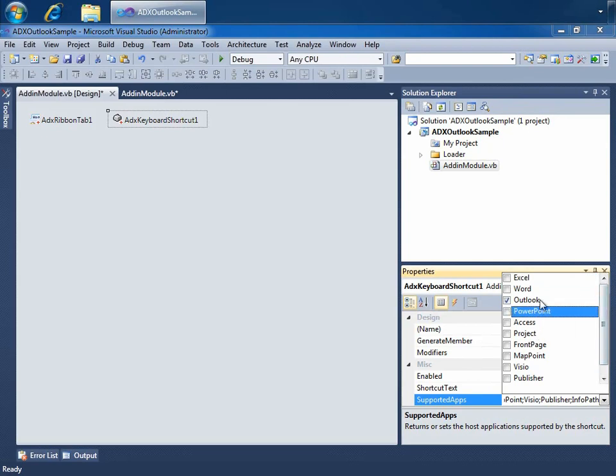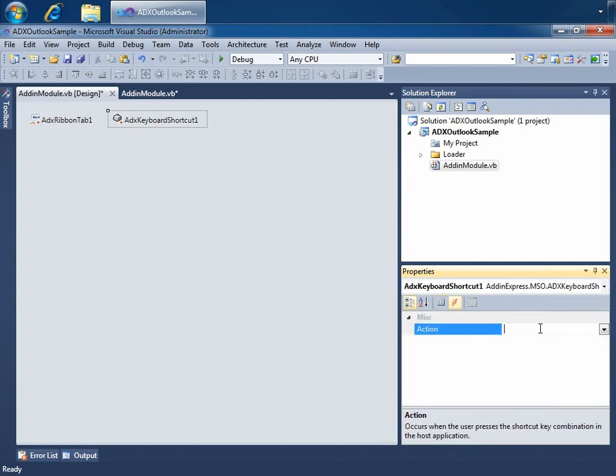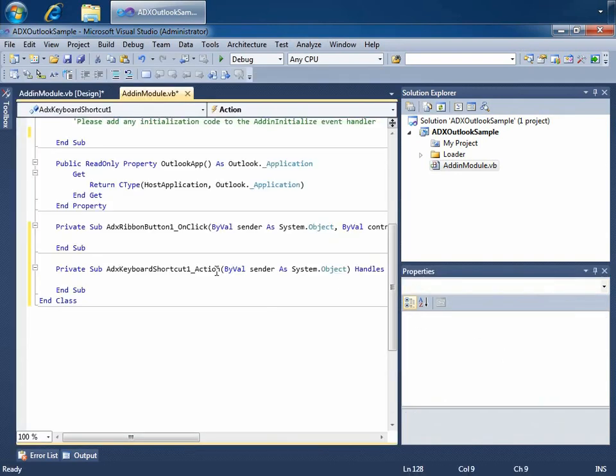All right, great. And now once I have the key combination of control down, or whichever one you'd want to select for your app, then we can come back over here, and for the action, double click, and we have the action event stubbed out for us to do whatever we like with it.